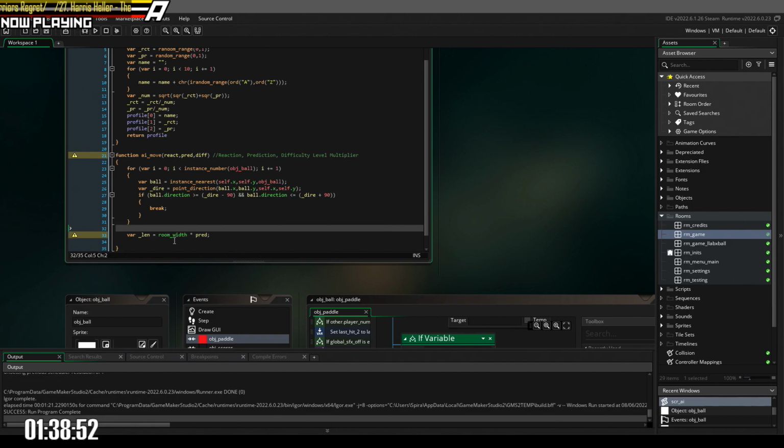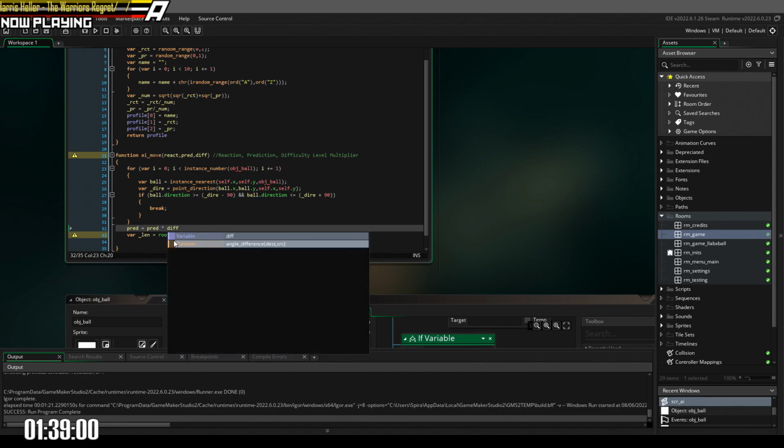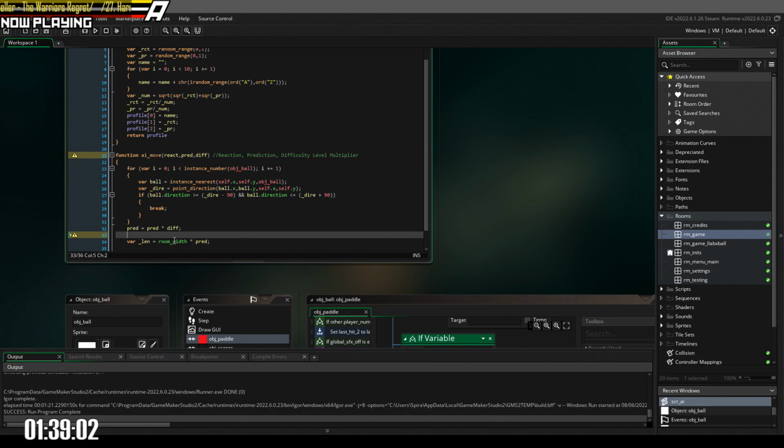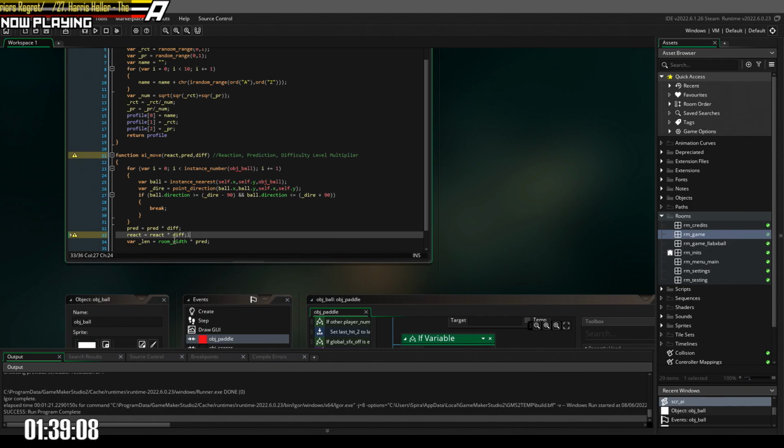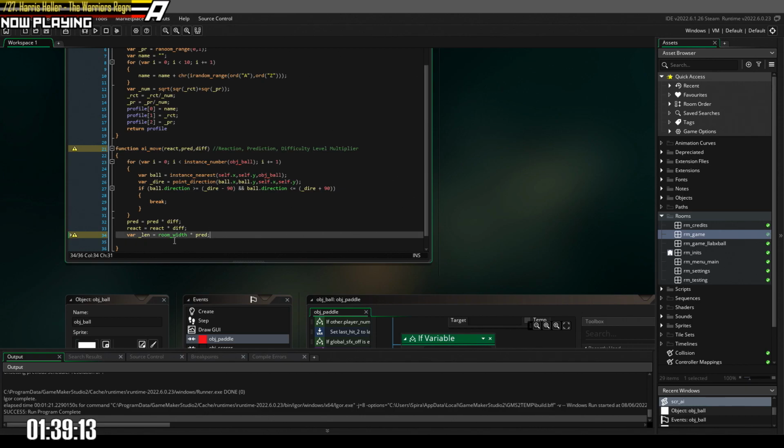Actually, you know what? It should be diff first. There. So now, the difficulty modifier has been applied, which means it gets thrown in there before we do anything. Reactive length gets reduced. Reaction time gets reduced. That whole thing. Alright, so let's do the math for this.